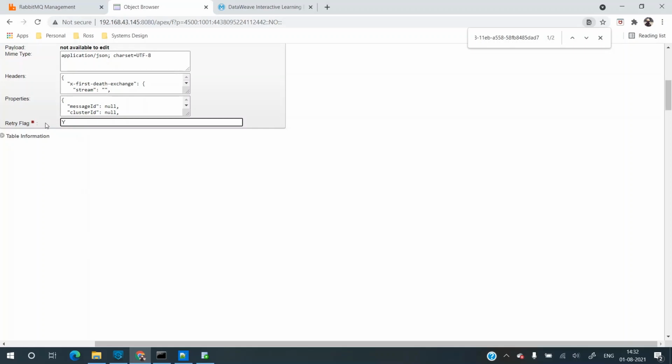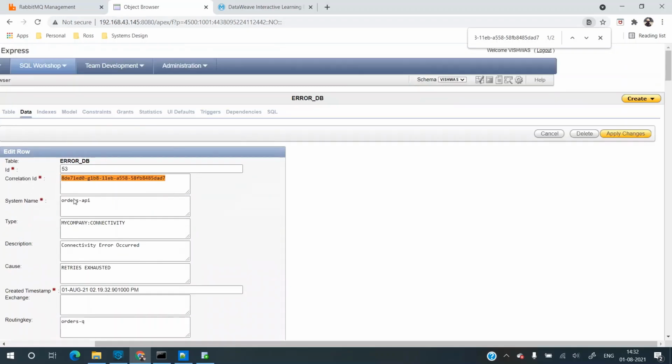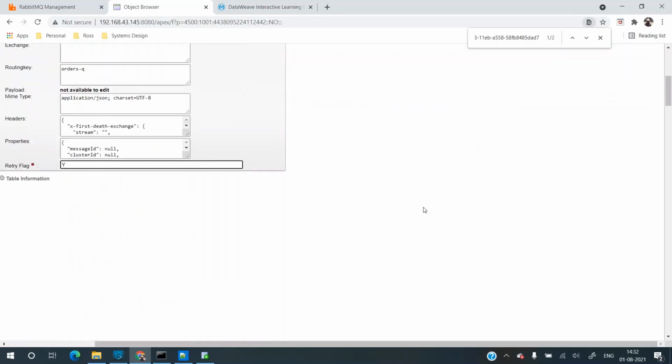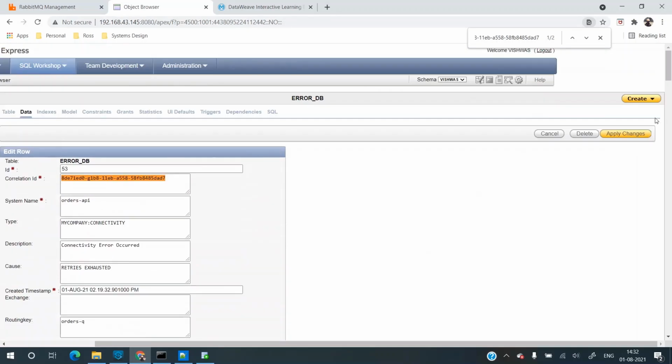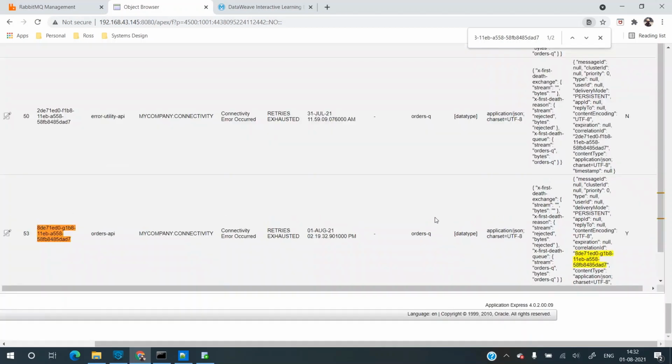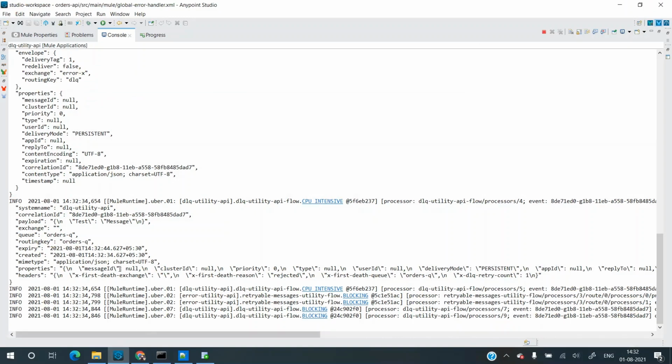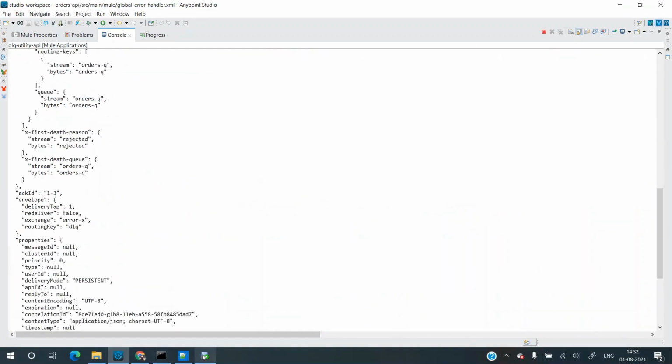So we want to test the retriability of the dead letter queue. Sorry, the error utility API. So let me set retry flag equals y. Let me just apply the changes, and it's y. So in the next schedule it should pick it up. Okay, it has already picked up the message.